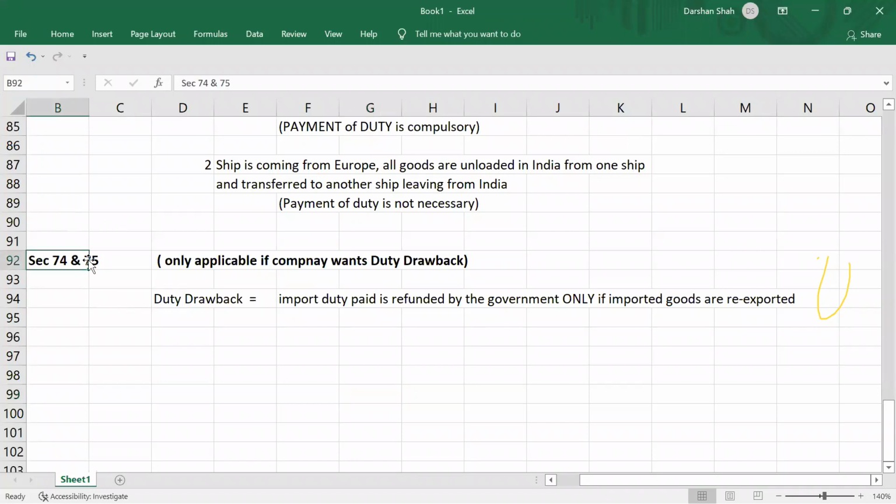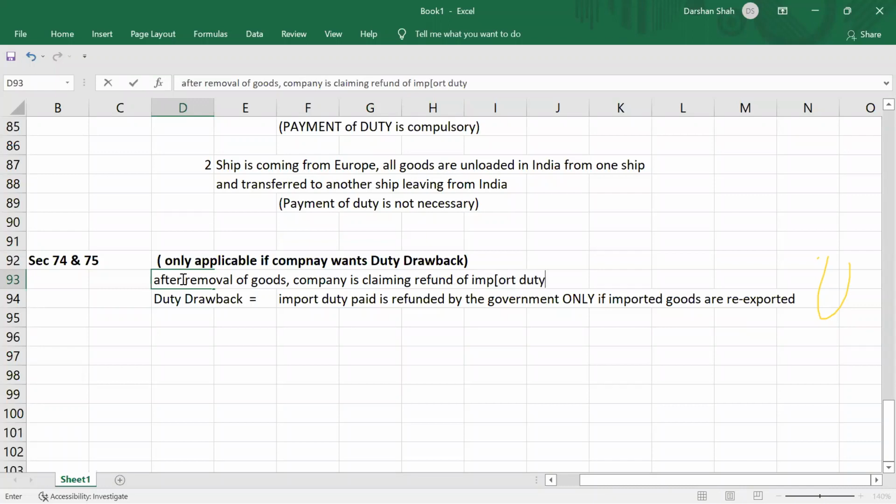This section 74 and 75 is what? After removal of goods. Okay, company is claiming refund of import duty. Okay, so government will allow only if the imported goods are re-exported.